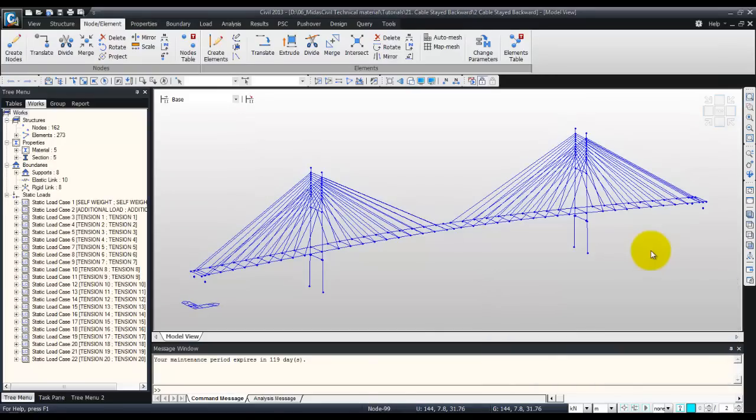So construction stage analysis is used to check the stability during the construction at each stage and to review the stress at each construction stage. So it is very useful to understand the stability of the bridge when it is constructed.